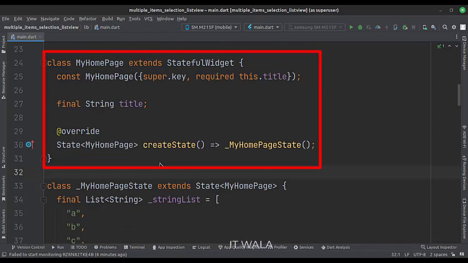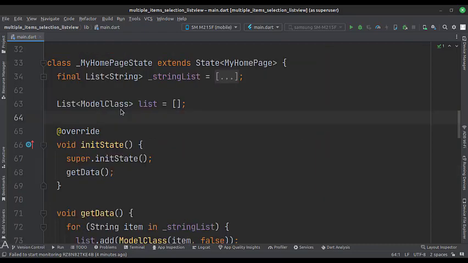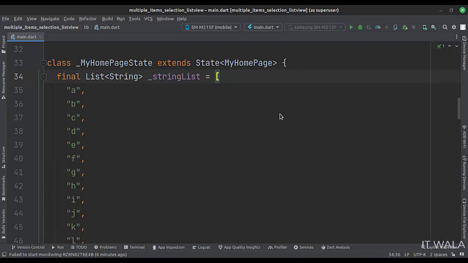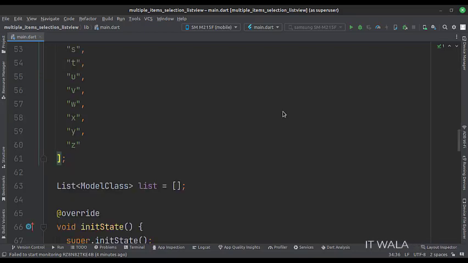This is the myHomePage stateful widget. Here we create a state object of this stateful widget, whose name is _myHomePageState. This is the _myHomePageState class. Here we will design our app. First, we have a list of strings as a data member. Here we have a list of ABCD alphabets. We will use this list to populate the list view.